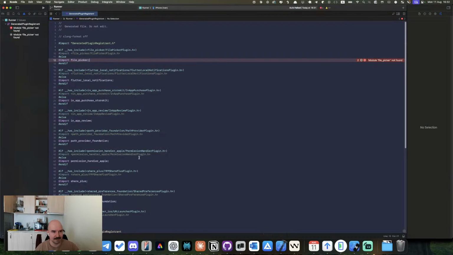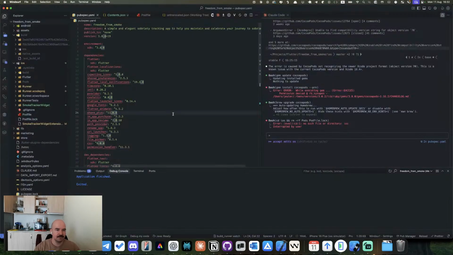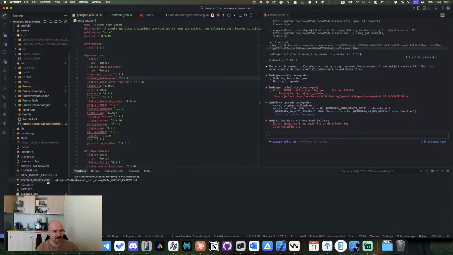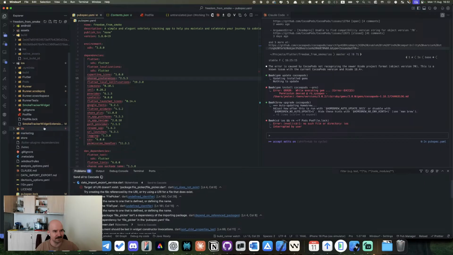Application finished. Exit. So let's remove the file picker. Let's get rid of it because we just don't need it. And let's fix any problems it will be involving, if it will be involving something.